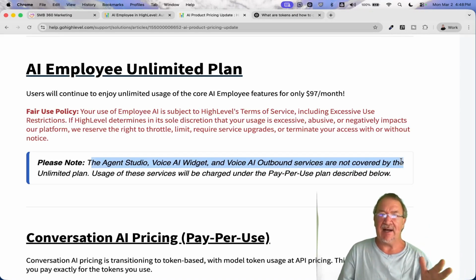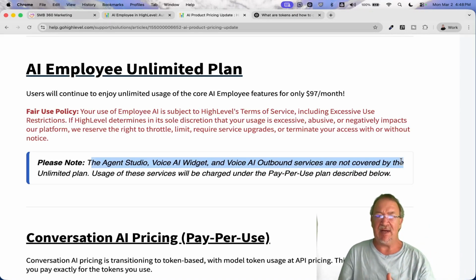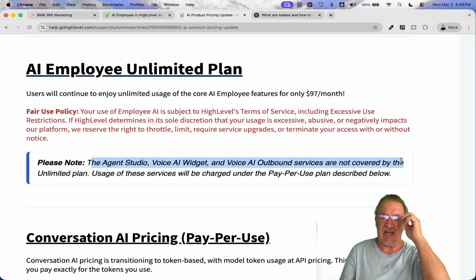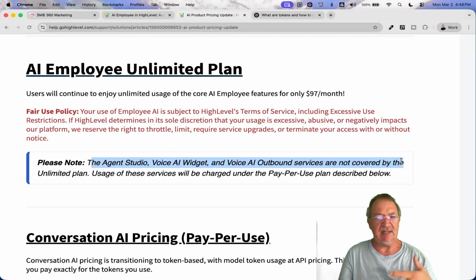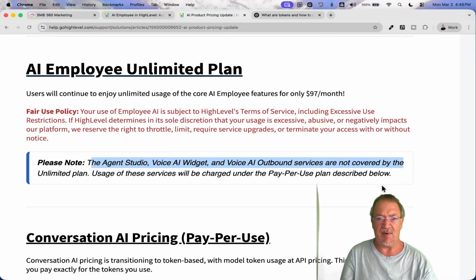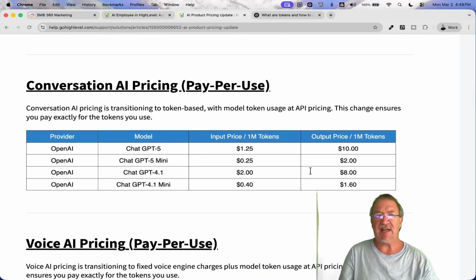Now, anything that's not on the unlimited plan for AI Employee is going to be token-based, okay? This is one of those things you kind of have to wrap your head around when it comes to tokens, token usage, and things like that. I'm going to try to give you some very basics to help you at least understand your pricing models here. But let's just do the conversation AI.